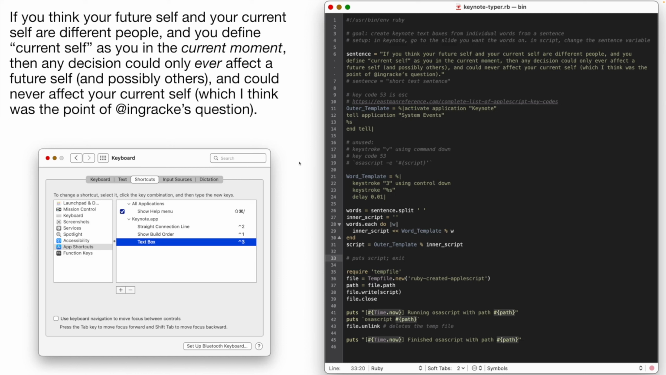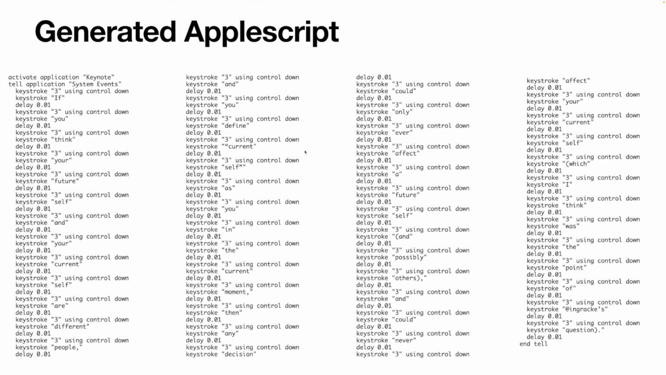So this generates an AppleScript, because AppleScript can send keystrokes. So the AppleScript looks like this. It's very repetitive, but here's the main idea. For example, we keystroke 3 using control down, which is just the text box hotkey, then keystroke U, and then delay. And then it repeats again. Make a text box, type a word, delay. Make a text box, type a word, delay. Make a text box, type a word, delay.